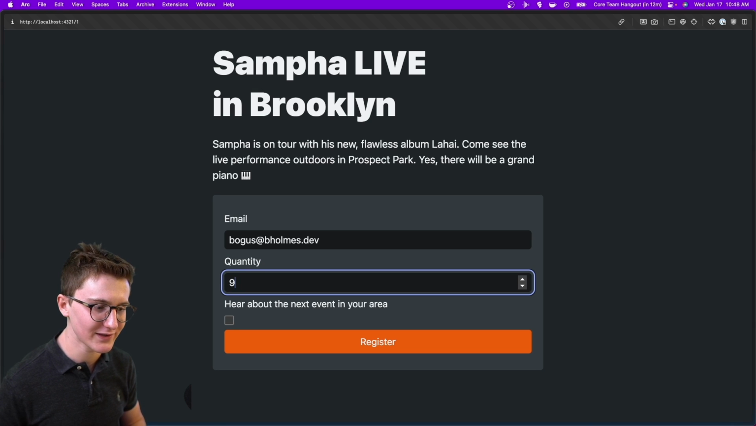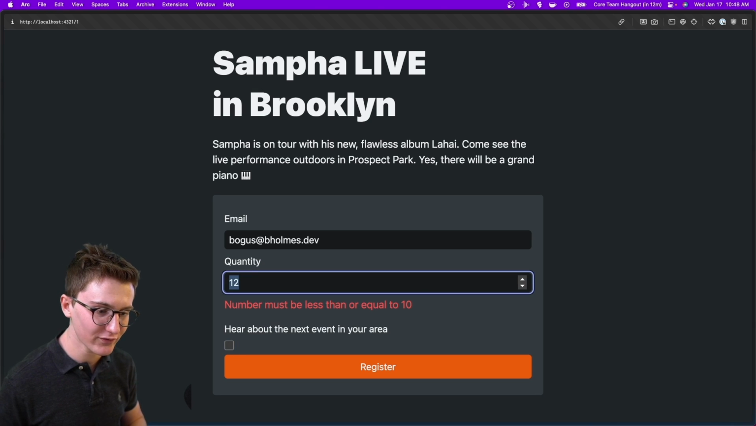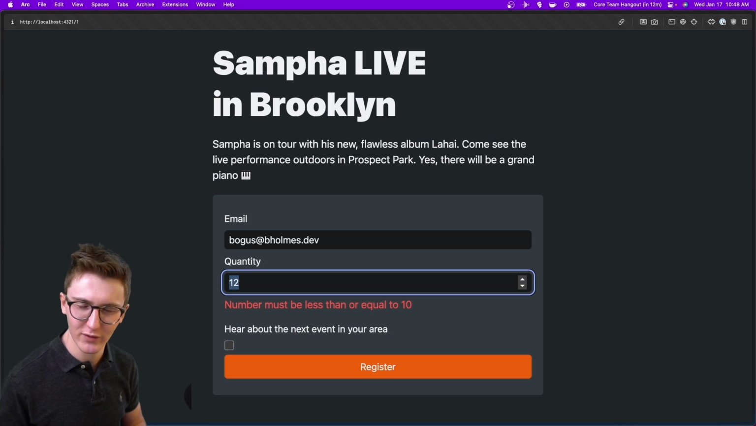For the quantity, we're also going to see something like that. If we put in 12, it needs to be less than or equal to 10. If you want to massage that to a better error message, you can totally override it.